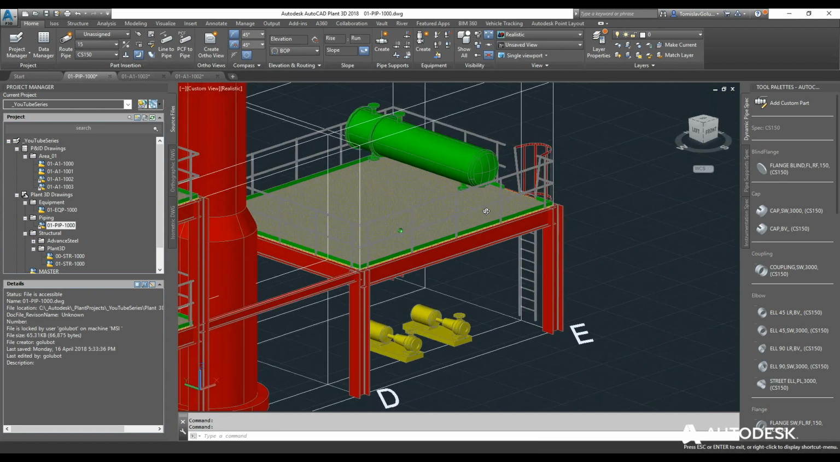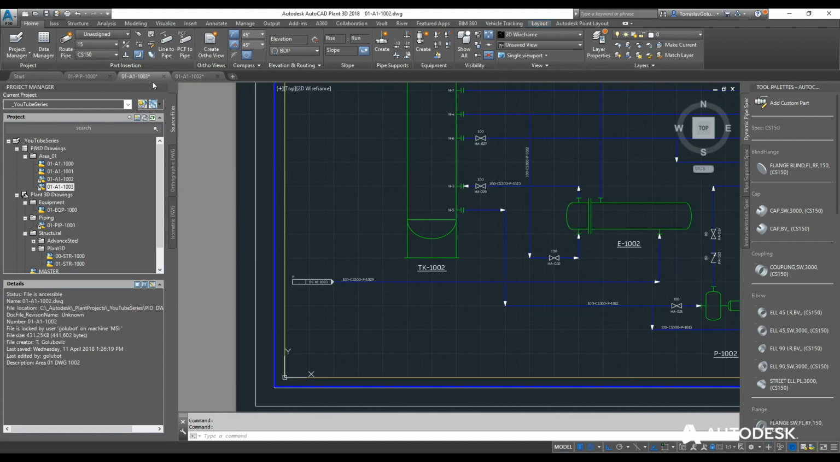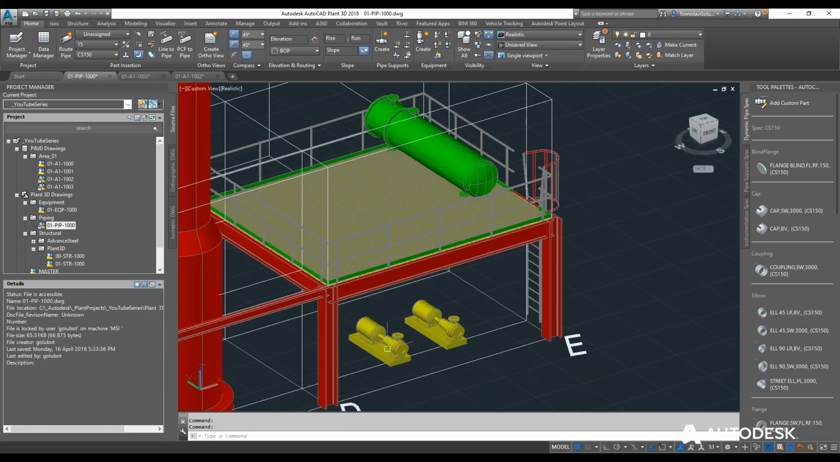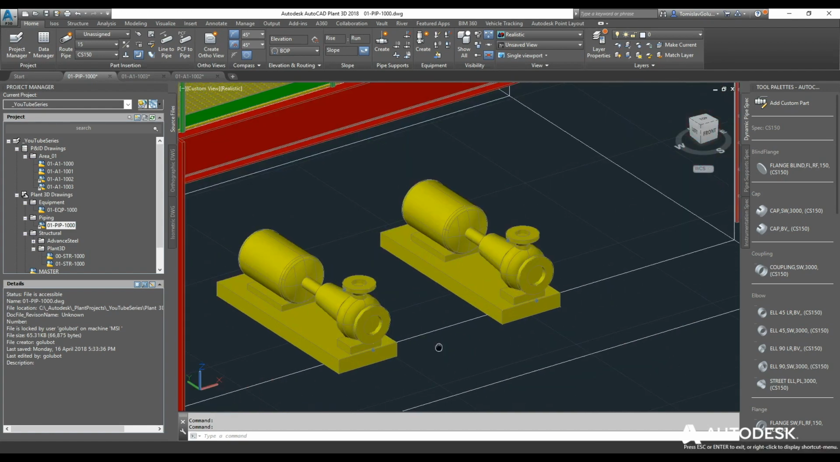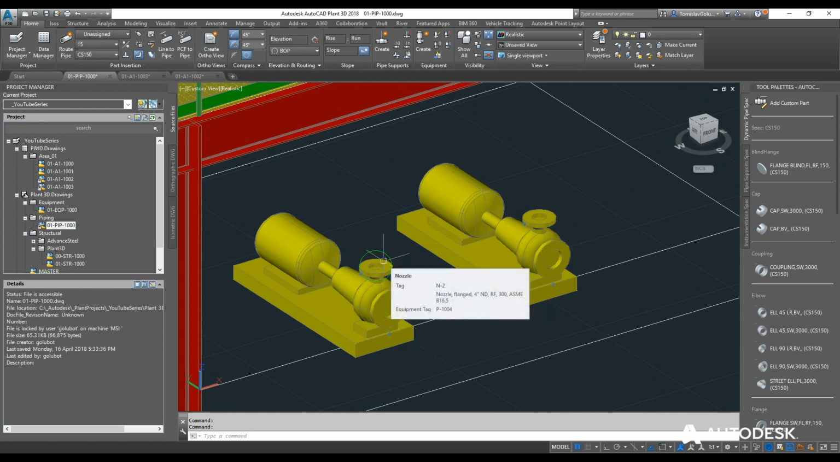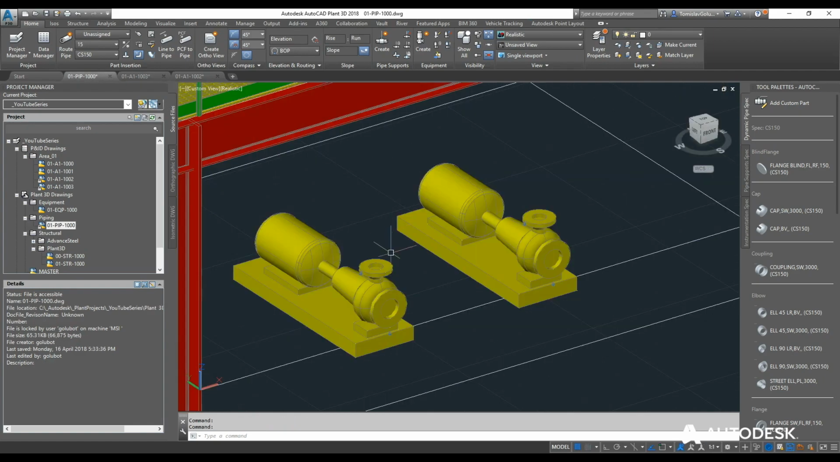If I look at my model, we can see that we've got the lines coming out of the discharge up to this nozzle here. So we know that it's line number 1029 and it's coming from P1004. Here's P1004, and here is P1005. I can instantly see also that my nozzles might be wrong as well, but I can see that there's a 4-inch and a 6-inch suction. And what have we got here? We have a 4-inch discharge and a 6-inch suction, so we're not too bad there.